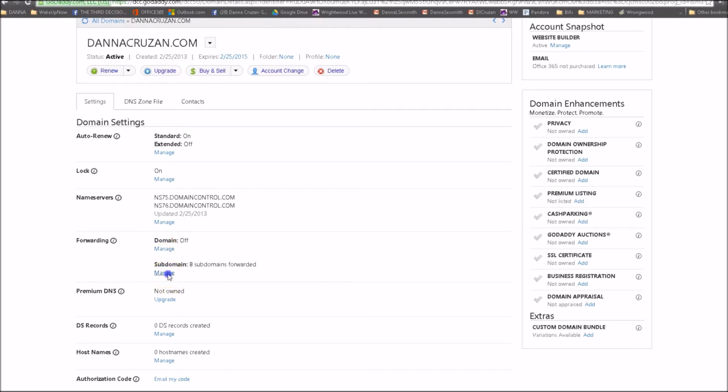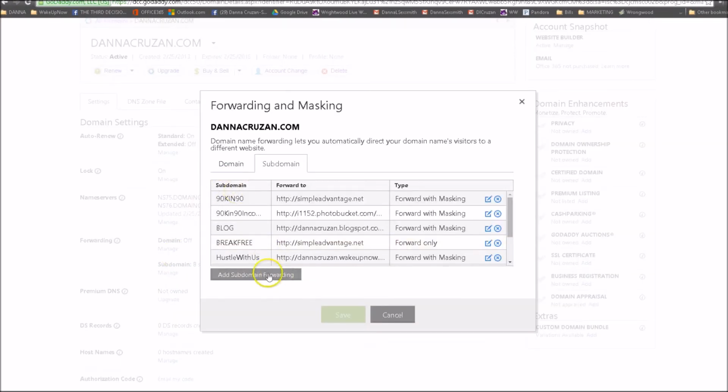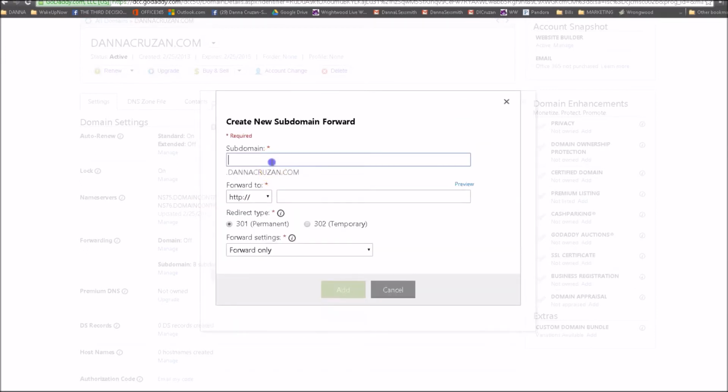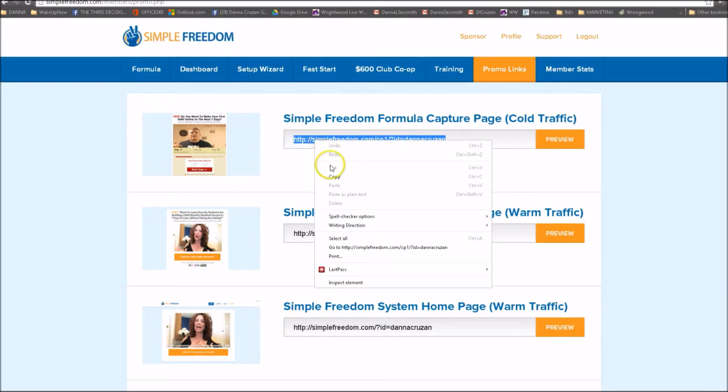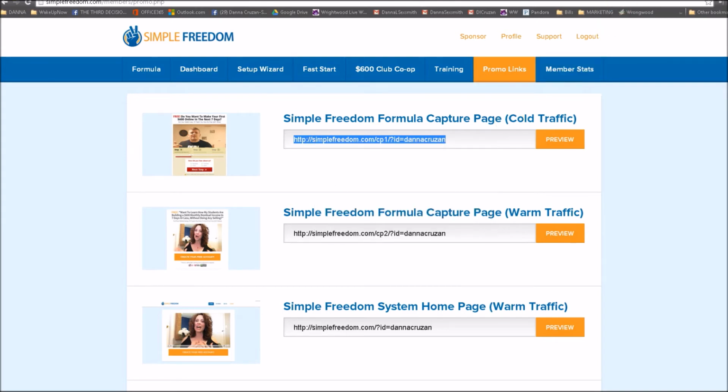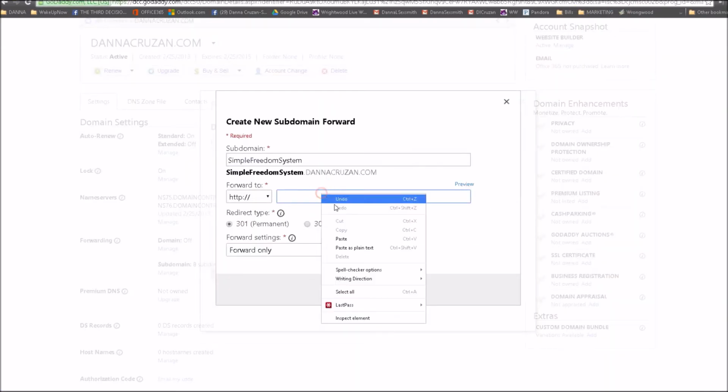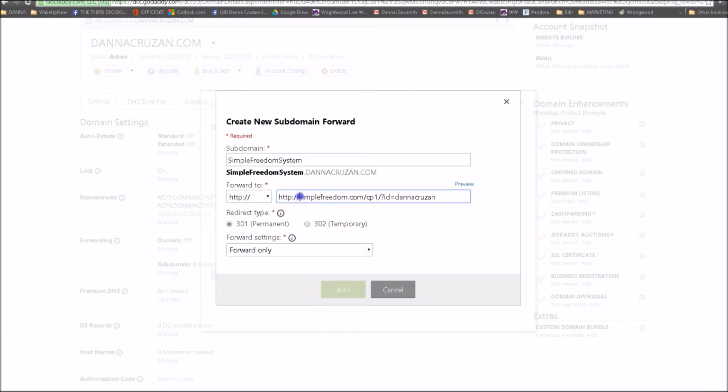So I'm going to create a subdomain and I'm going to call it Simple Freedom System. And then I'm going to go in here and select one of these links, and I'm going to do this cold traffic. I'm not going to do warm. So I'm going to copy it. Then I'm going to go over to my GoDaddy account and paste that. And you take out the HTTP because you can already see the HTTP is listed right here.